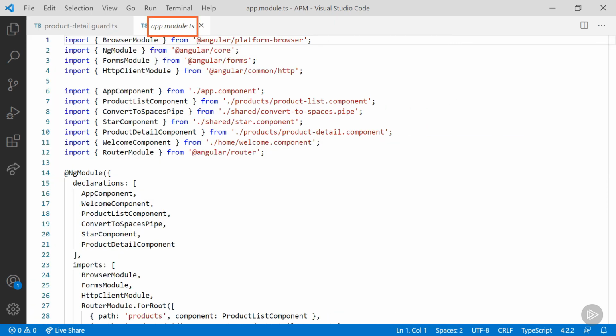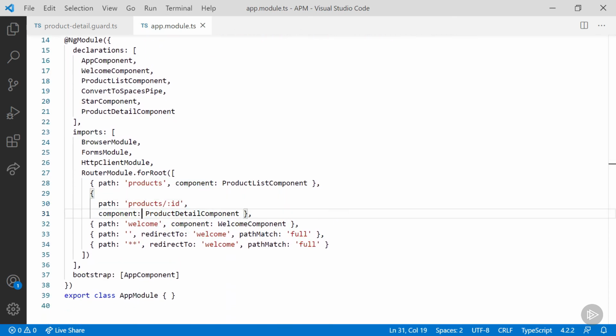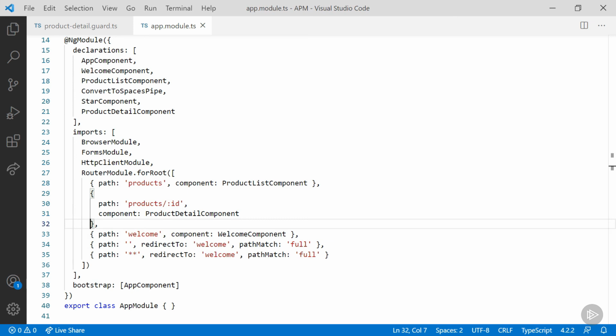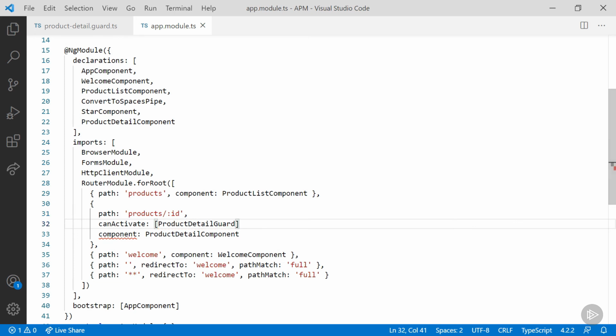So we open the file containing our route configuration, which is our app module, and scroll down to the imports array. Let's first reformat the product detail route so it's easier to see. We add the canActivate property to the route definition for the product detail component and set it to an array. In this array, we specify each guard we want to execute when activating the route. In this case, we only have one. We add ProductDetailGuard and let VS Code add the import.